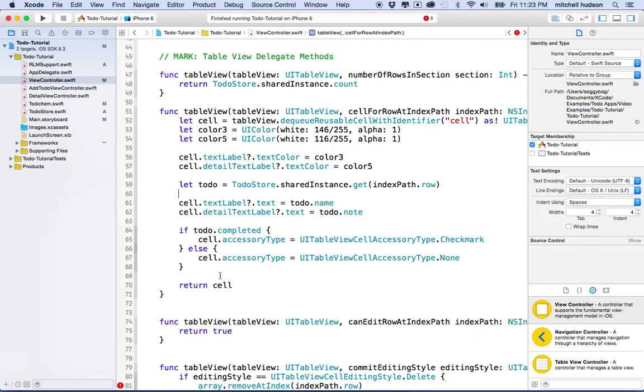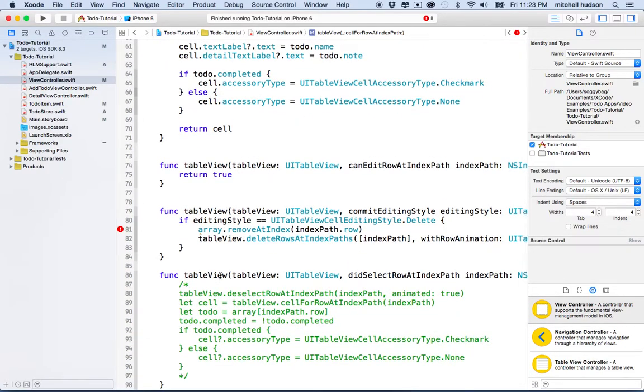And so now that's better there, right? And over here, when we get to table view commit editing style, this is where we're going to delete a Todo. So it says editing style is delete, and if so, then we're going to do array remove, but we don't have array anymore, and the Todos are not stored in the array. They're actually stored in Todo store, but remember, we have the remove function in Todo store. So what we'll do is we'll replace this line with Todo store dot shared instance dot remove.